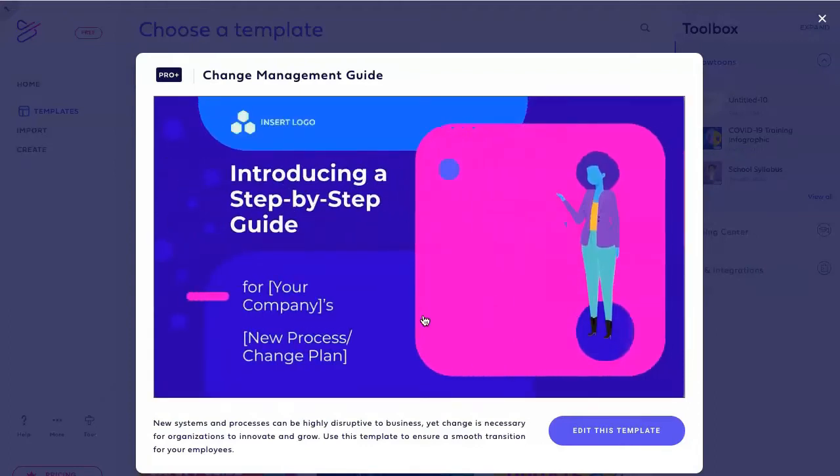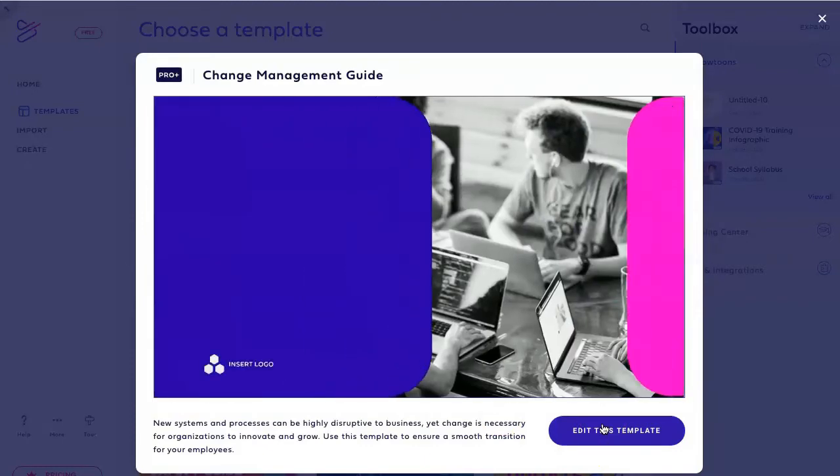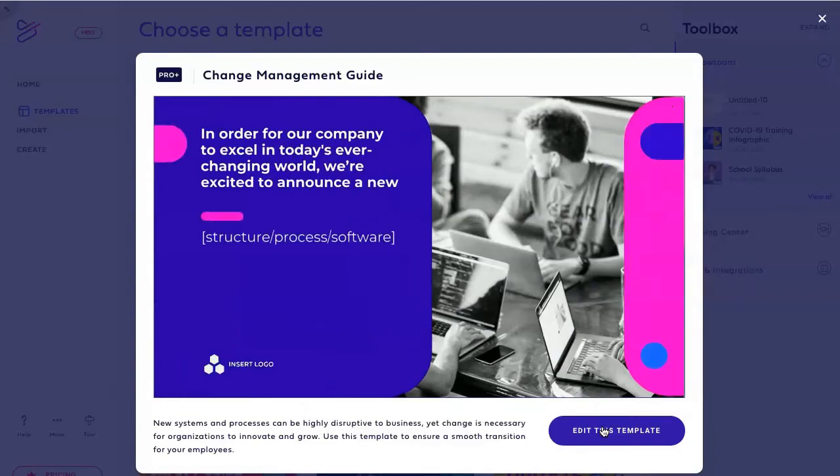If you wish to use any of these templates, you can simply click on the edit this template button, which will allow you to use that template for your animation.